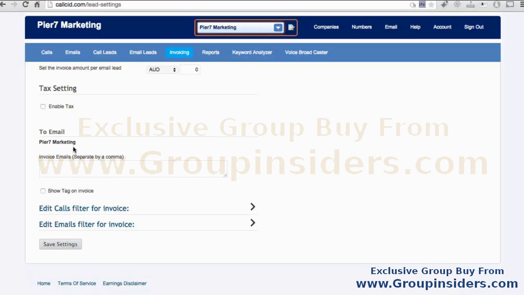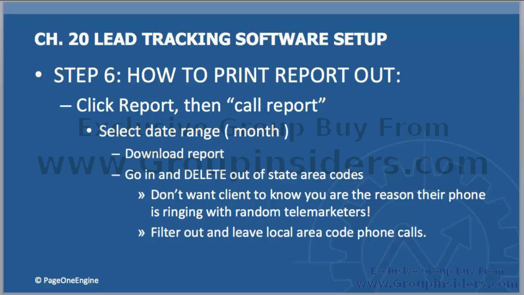And the most important part is to have this email sent to whoever you want. If you want this just sent to yourself, just enter your email right here. Now I recommend you send it to yourself so you can double check it before you send it to the client each month. Okay, in step number 6, I'm going to show you how to print a report out.